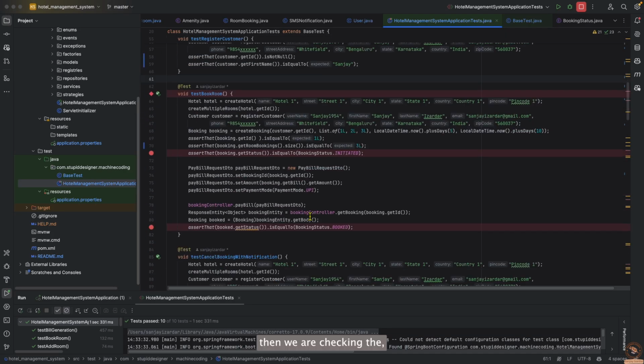Okay. Then we are checking the book room functionality. For the book room functionality, we are first creating the hotel. We are creating multiple rooms in the hotel. We are creating the customer, and then we are creating the booking, and the booking will be of 3 rooms. 1L, 2L, 3L means first room, second room and third room. The booking is from the 5th day from now to the 10th day.